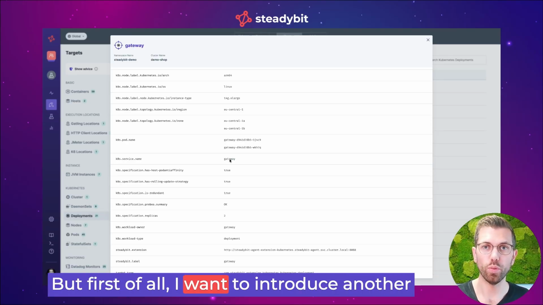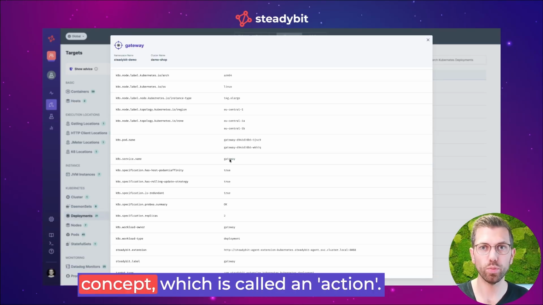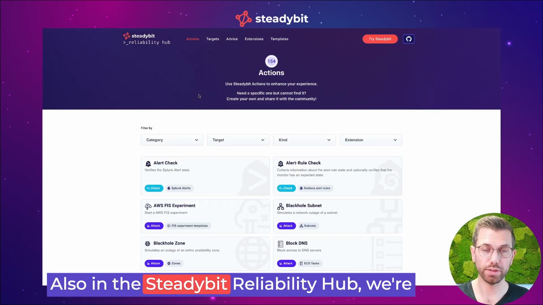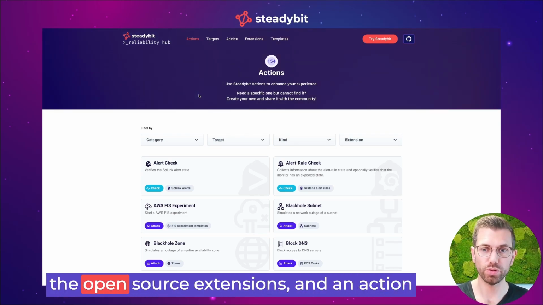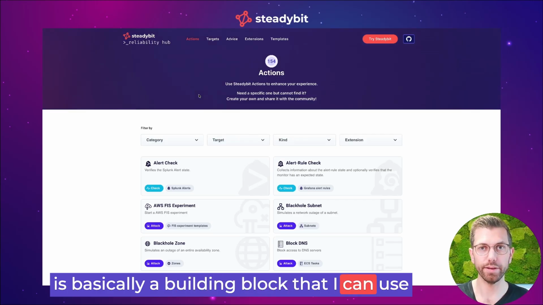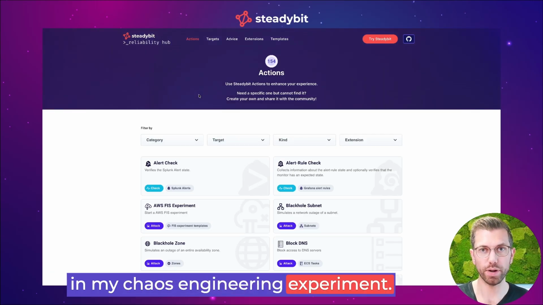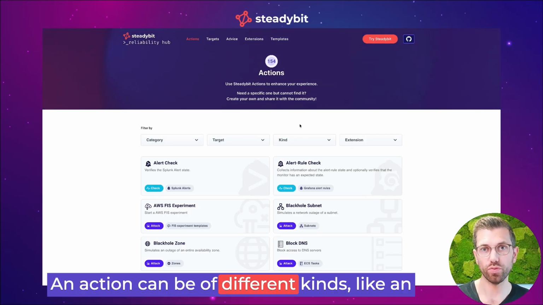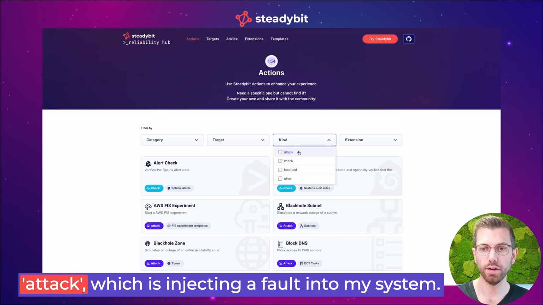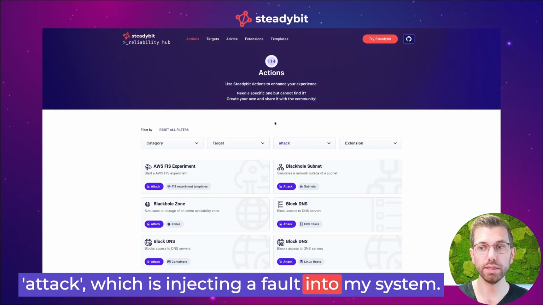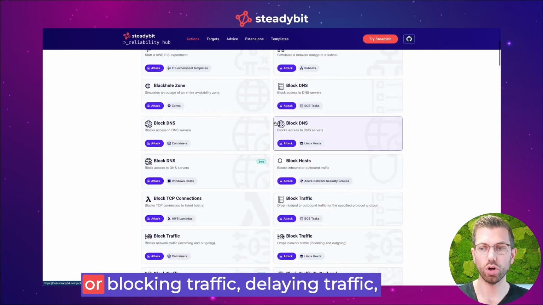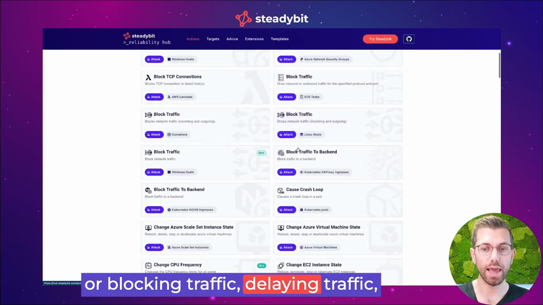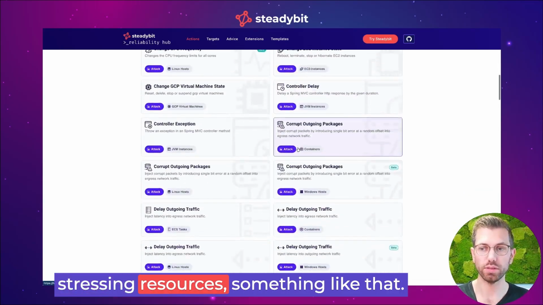But first of all, I want to introduce another concept, which is called an action. Also in the Steadybit Reliability Hub, we are listing all available actions coming from the open source extensions. And an action is basically a building block that I can use in my chaos engineering experiment. An action can be of different kinds, like an attack, which is injecting a fault into my system, like blocking the access to the DNS or blocking traffic, delaying traffic, stressing resources, something like that.